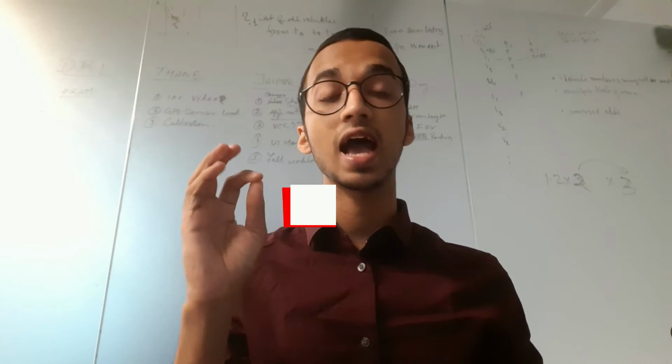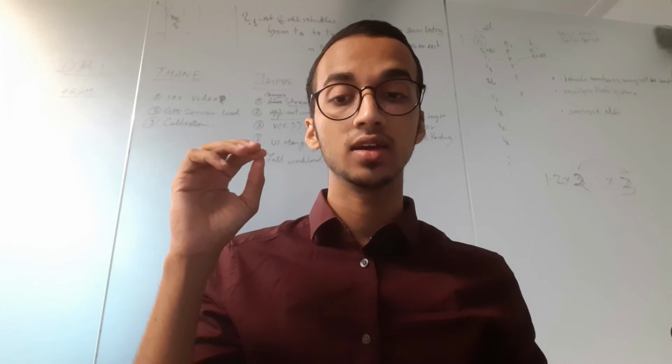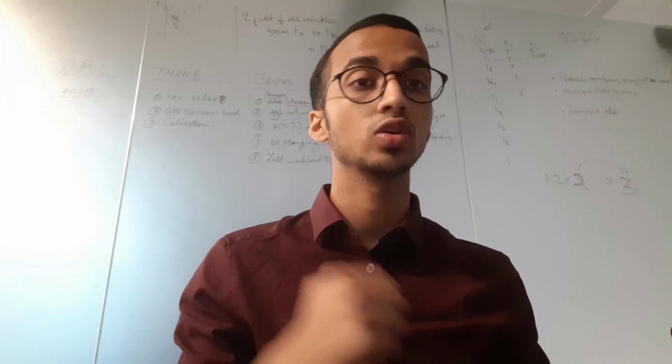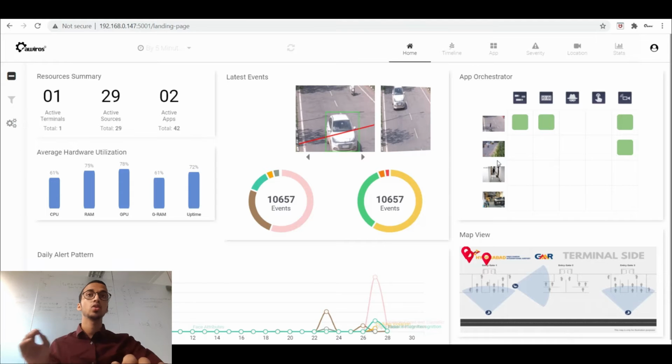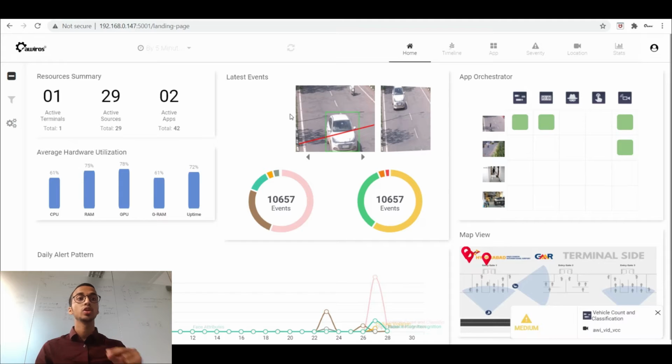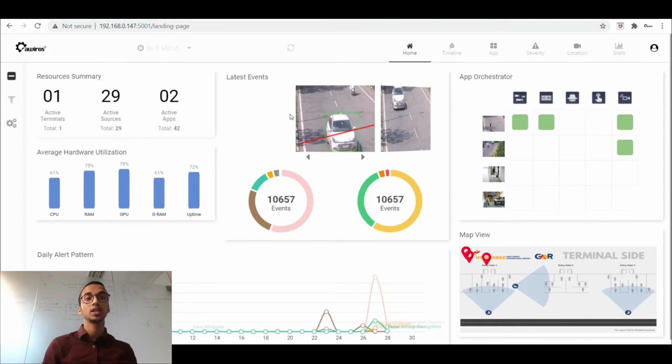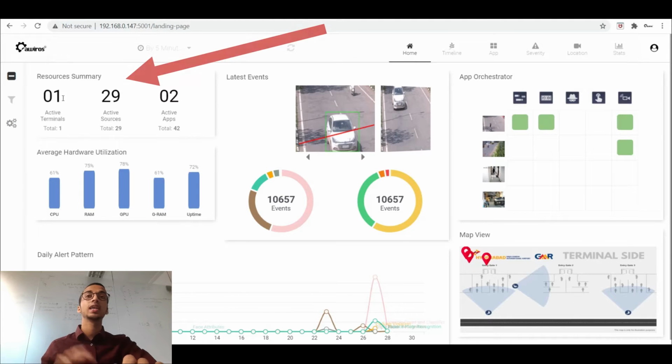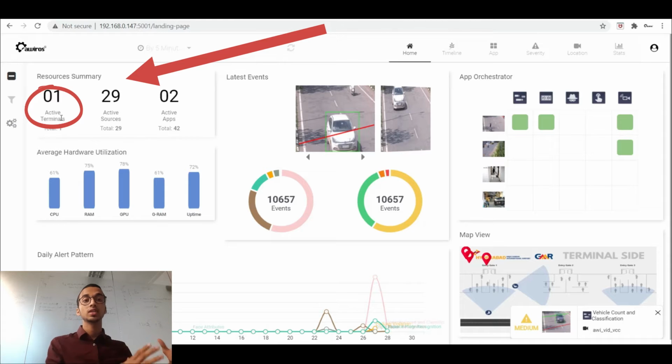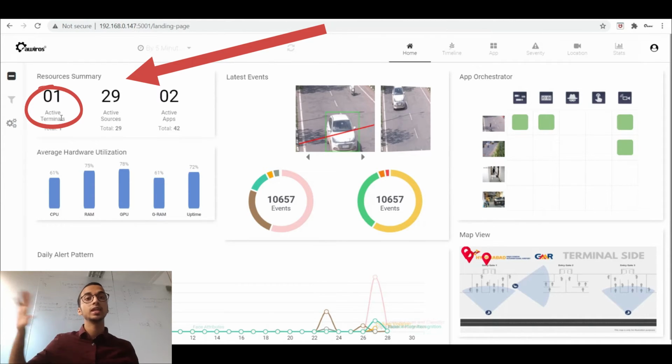Now let me show you the Awiros dashboard that a customer or a client of Awiros gets to use. So this is the Awiros dashboard. This page has every single thing that any potential customer or user would want from a computer vision application. You have something called the resources summary, and active terminals represent on how many places or sites your application is running. So let's say your application is running in one office in Delhi. That is what active terminals represent.